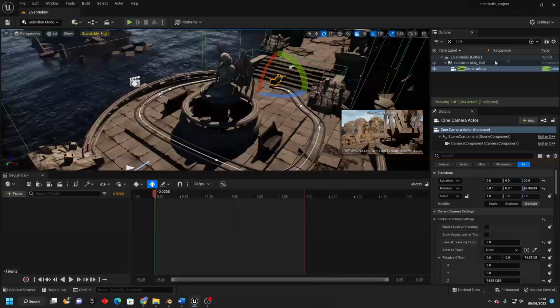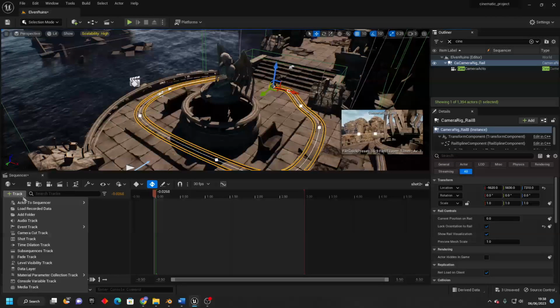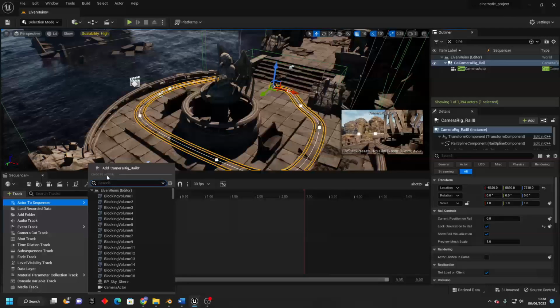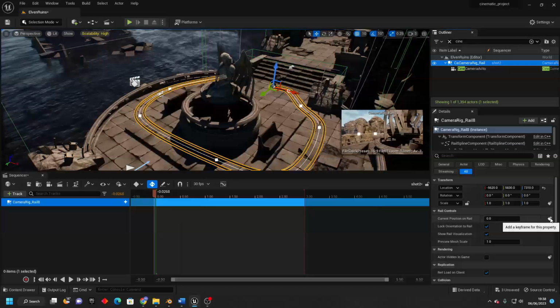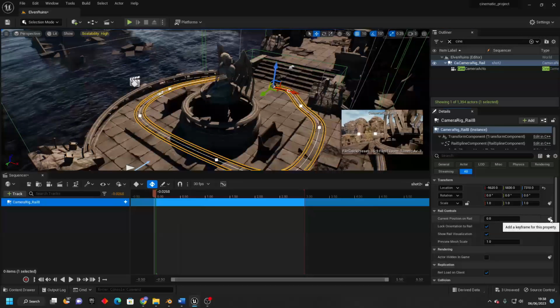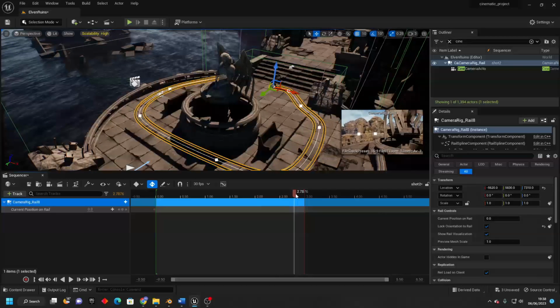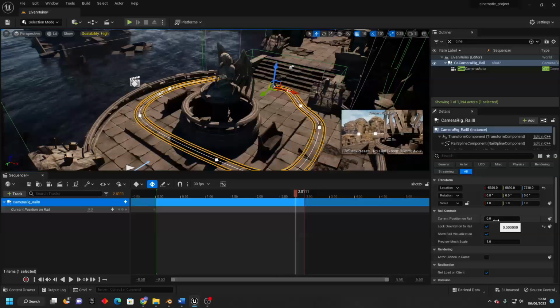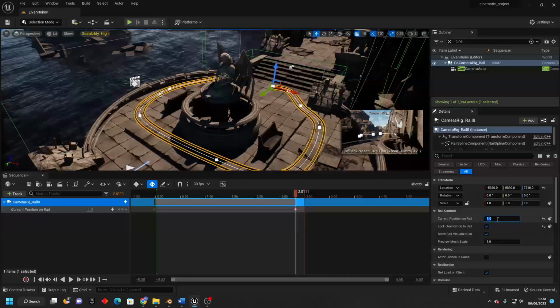Then I'm just going to select my camera rig rail and go track. And if I go active to sequence, and then I'm just going to add my camera rig rail. I want to add this tag to track the current position on the rig rail. And I'm just going to move this to the end around 2.7. And then I'm going to make this 1. So I'll just type in 1 here. So it's at the end.